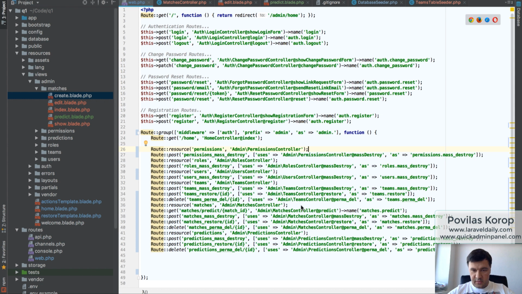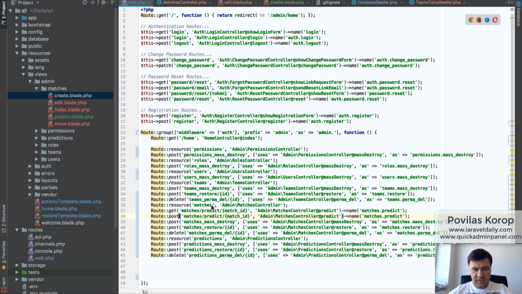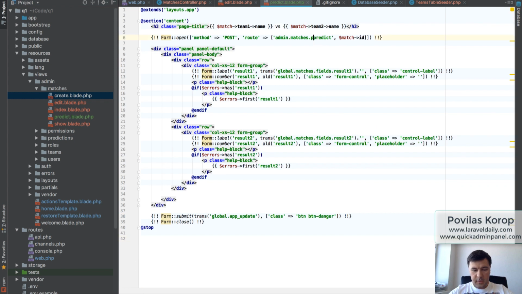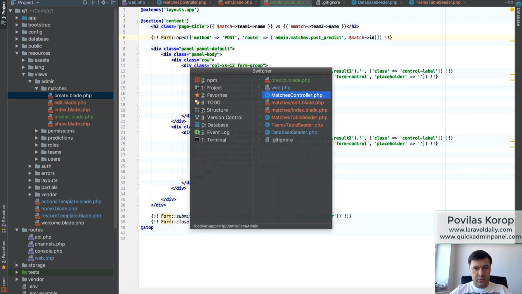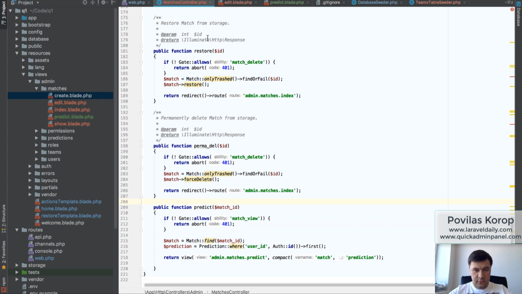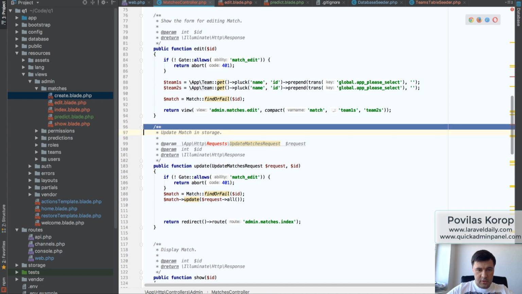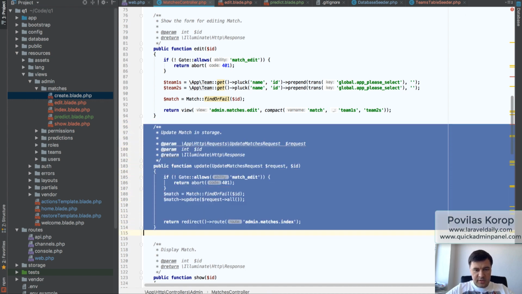Right. So we need another route for post. So let's leave the same URL. So post predict, and let's call it post predict, and here it will be post predict, and what we need here is the function for posting. I will copy some of the code from update here because it's pretty similar.